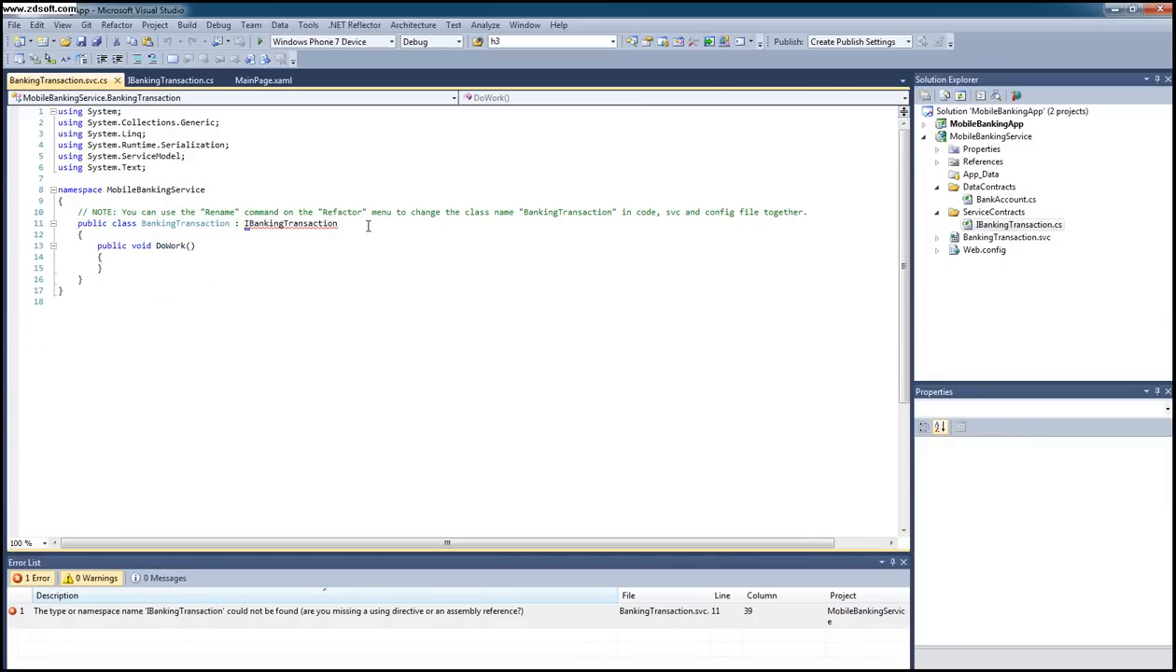This is the actual implementation. We're going to come back to this now. This is the actual implementation of the service.